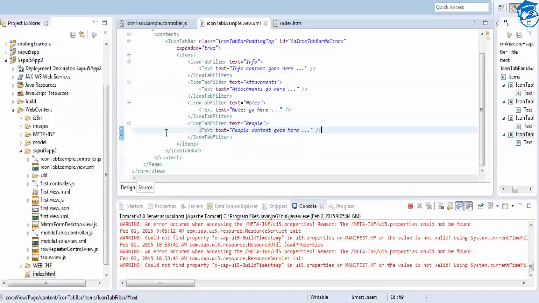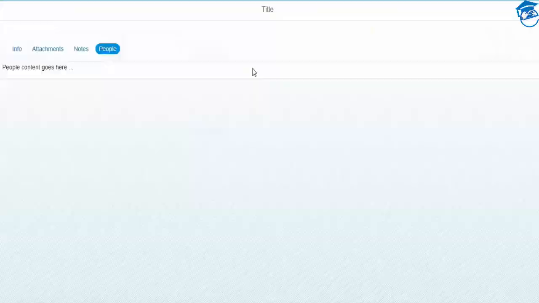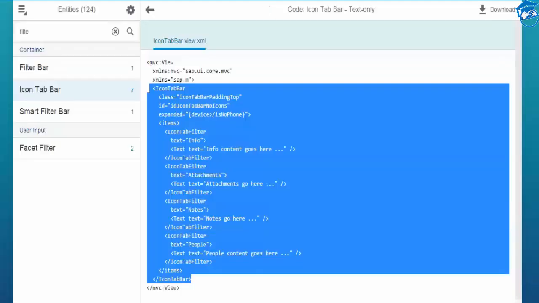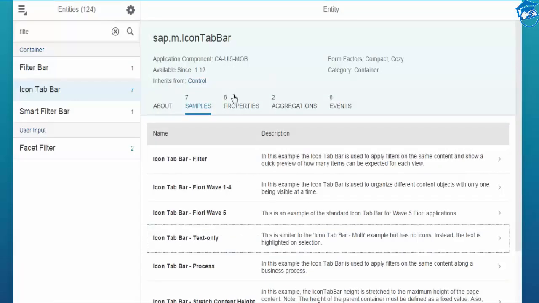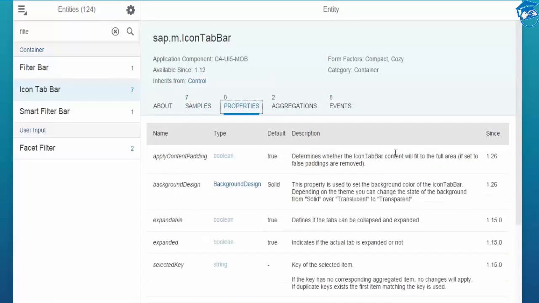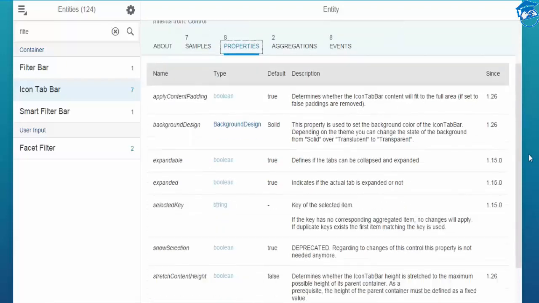Clear. And now we're going to add icons. In place of this info, I want to add an icon, an attachment icon. How do you get icons? You have to go here. You have to see the properties. Inside this properties, we have icon.